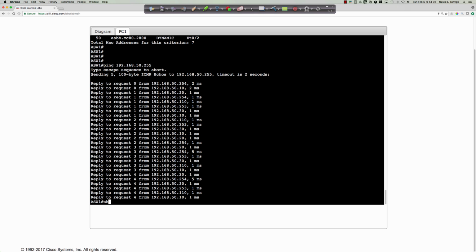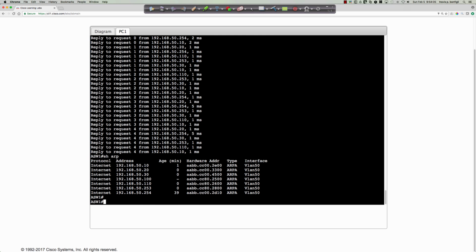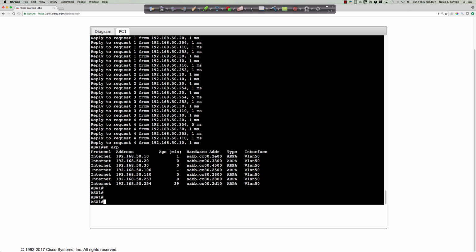So now if I were to say show ARP, you can see that we have the layer 2 information, the MAC address that corresponds to the layer 3 IP. And so again, that's that ARP cache. So now when I go to send traffic to any of these IP addresses, I know the layer 2 address. And here we can see the interface is going to be VLAN 50. I know the information that's going to be required at the switch level in order to send that information out.